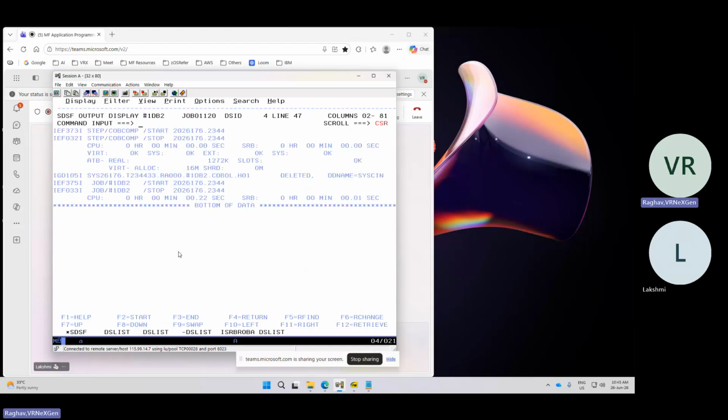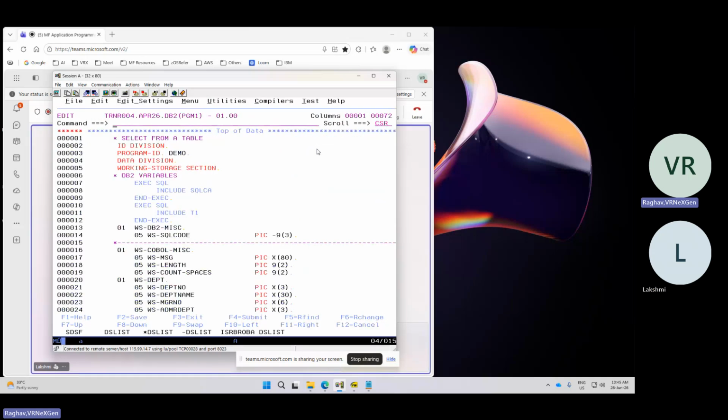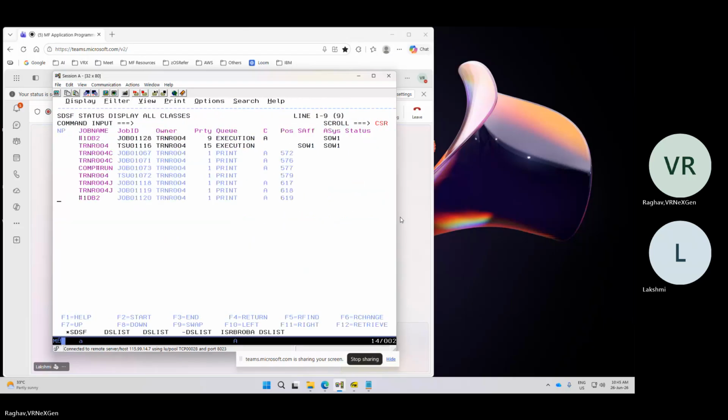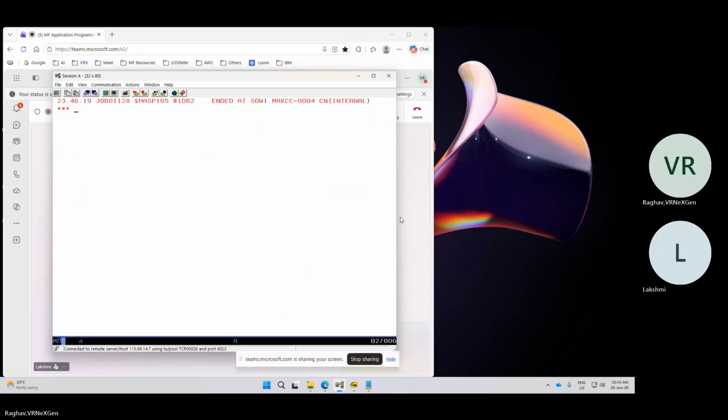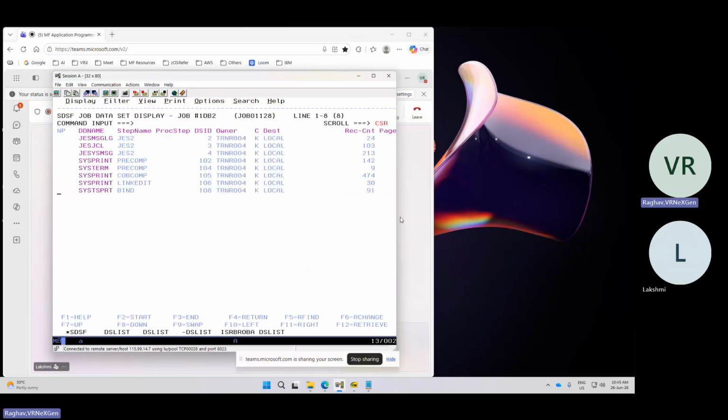What is the problem? Because I changed all the library names. You can see that the copy lib dataset was not found. So I don't want copy lib right now. I can change this to itself. Okay, it's taking some time. We purge all the old logs. Okay, no errors, no compile errors.